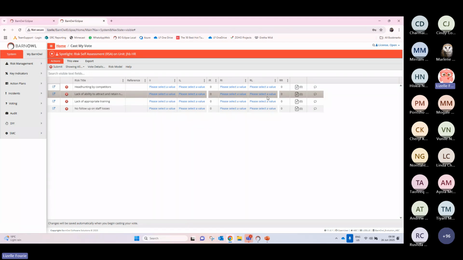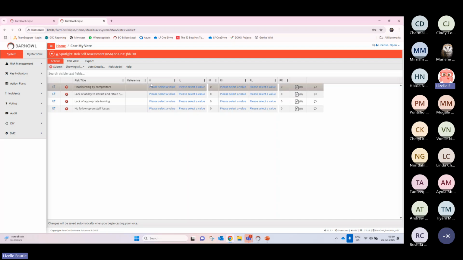If your organization's framework uses AutoCalc, then you will not be able to select residual impact or residual likelihood, but you will still be able to rate your inherent impact and your inherent likelihood. The reason for that is, of course, based on the formula that's built into the system, which will automatically calculate your residual ratings. I am currently on a manual setup, so I can rate both inherent ratings as well as residual ratings.